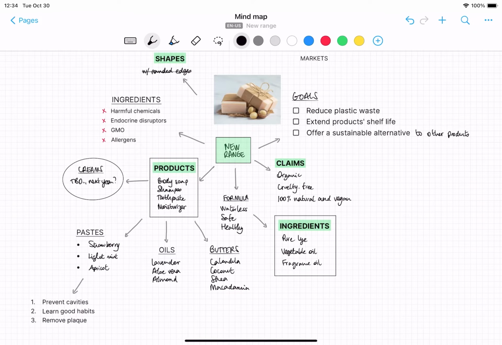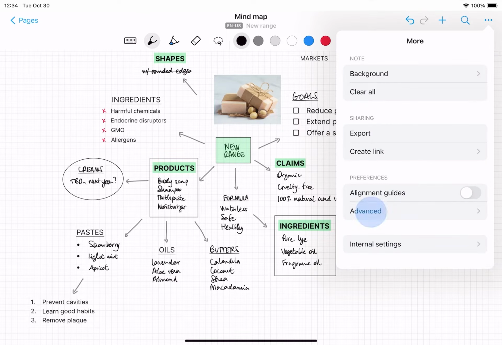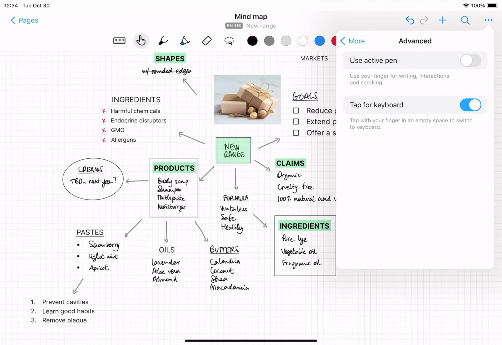If you need to write with a passive pen or your finger instead of an active pen, tap the three dots in the top right corner, tap Advanced and deactivate Use Active Pen.